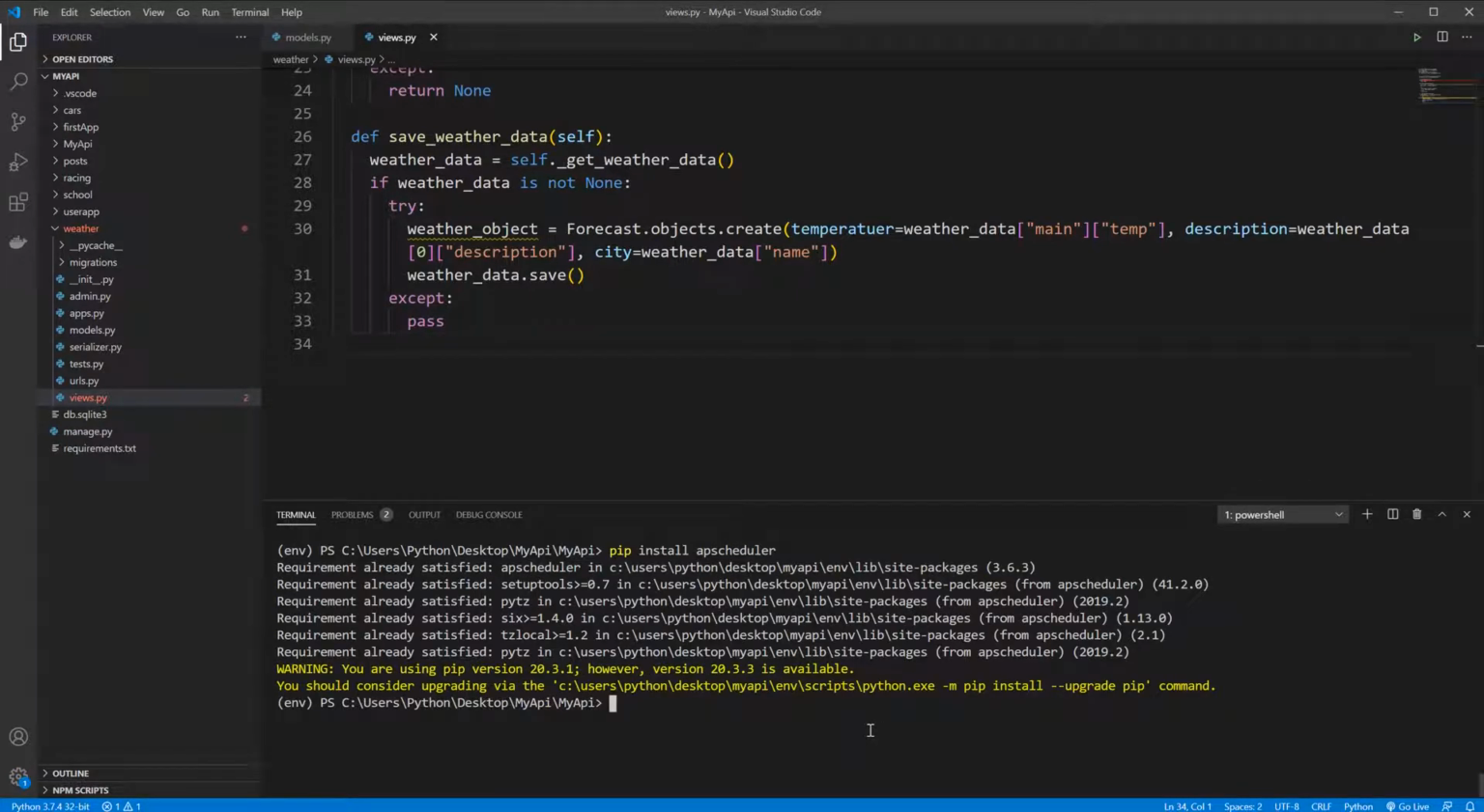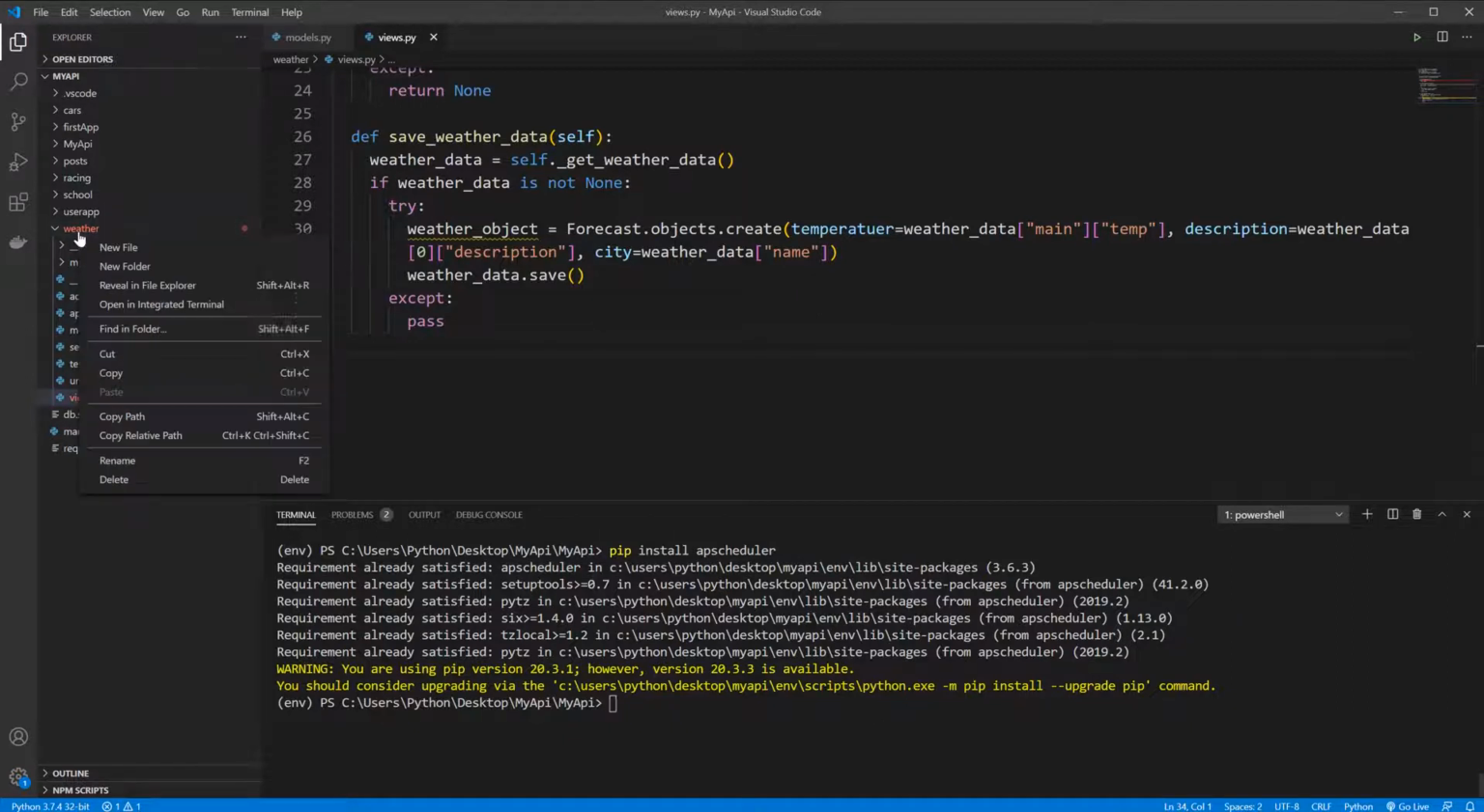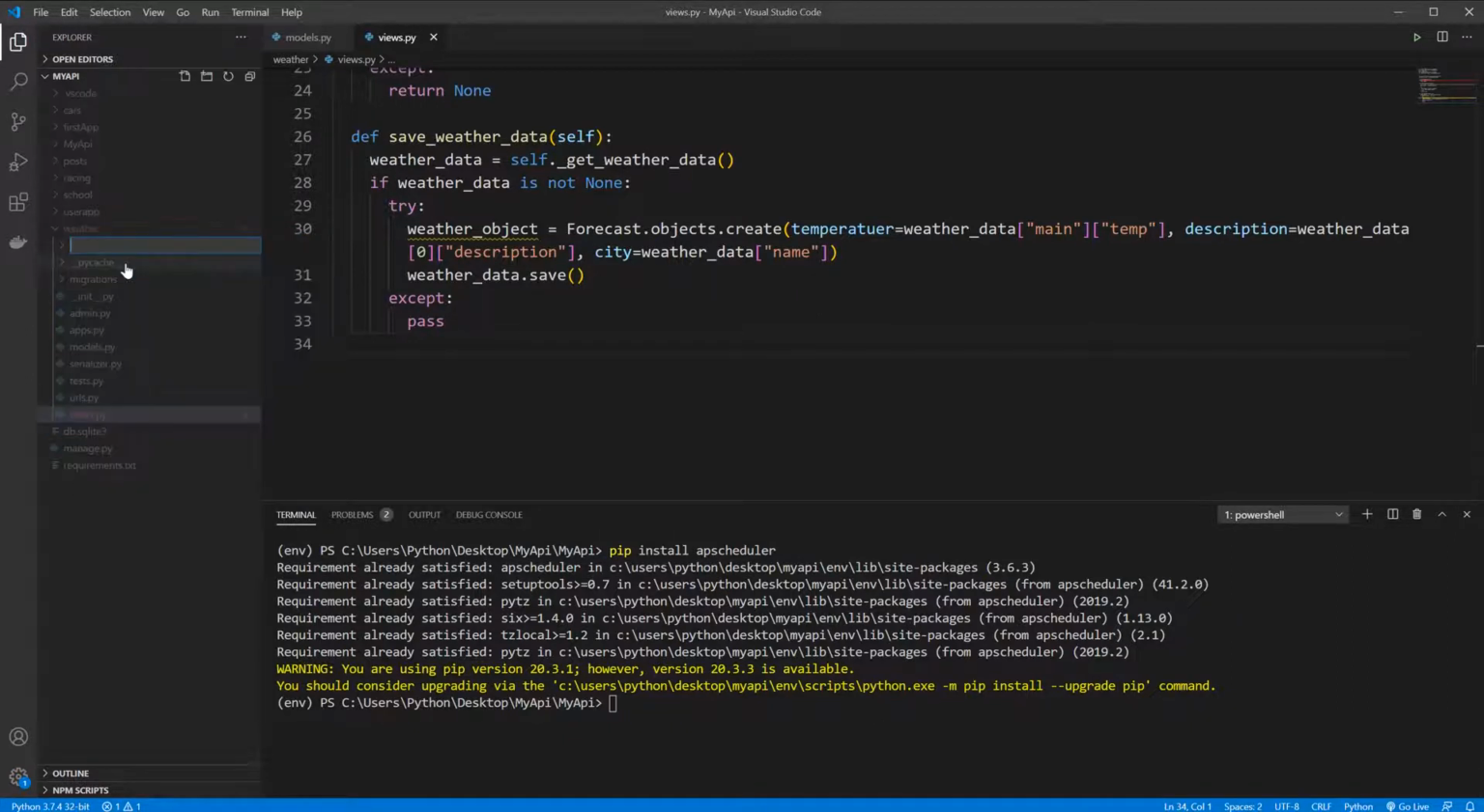After that, I'm going to create a folder inside the weather application, and I will name it weather schedule. And inside this folder, I'm going to add a new file, which is the __init__.py file, which is going to allow us to see this folder as a module where we can import inside our files.